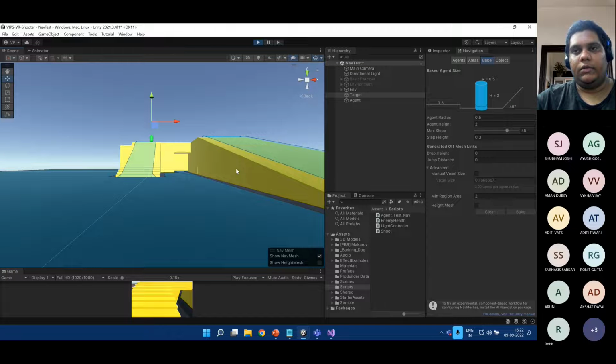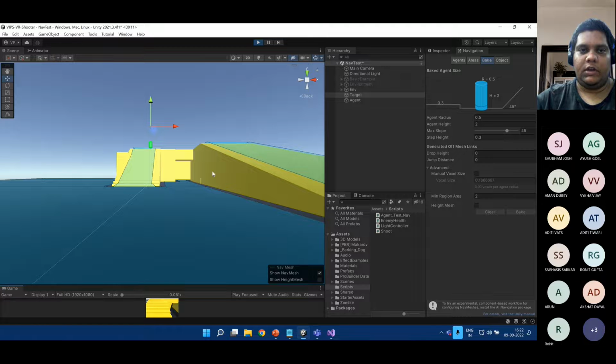But now what we really want to see is what these conditions are that are here, and how they affect the nav mesh that is being baked. Because we come to this page and bake the nav mesh based on these conditions. So what are these conditions, how are they helping us build a better nav mesh, and what is it actually doing for us?